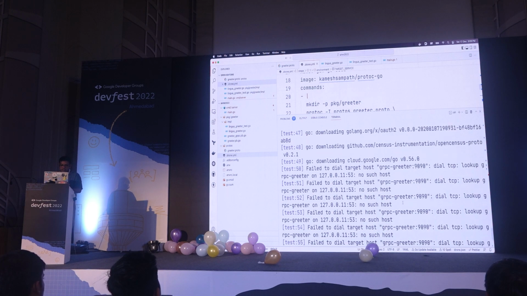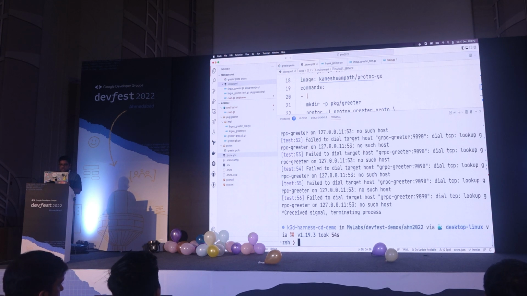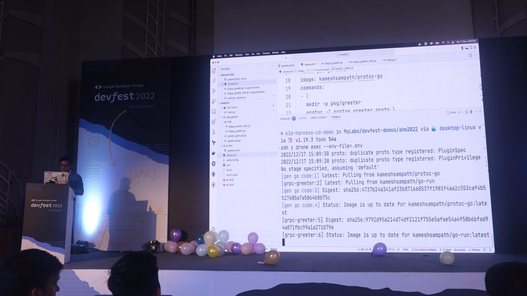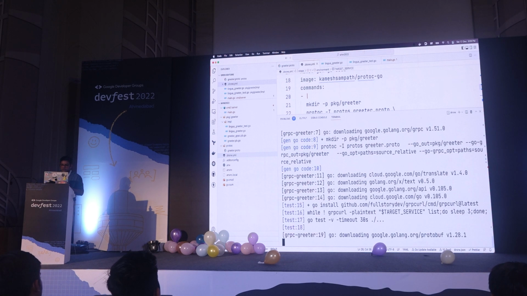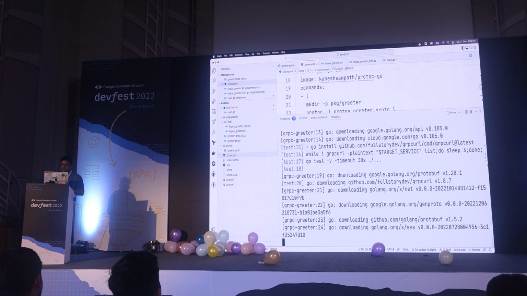We're doing live code, so obviously these problems are there. Let's go and check it out once more. Run this again. Let's see if it all goes through.